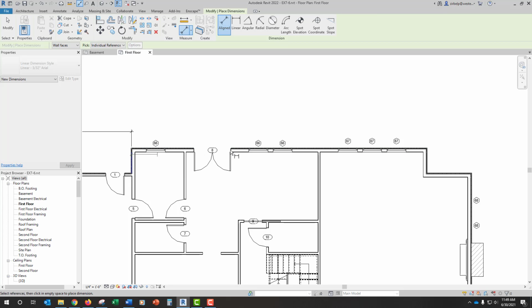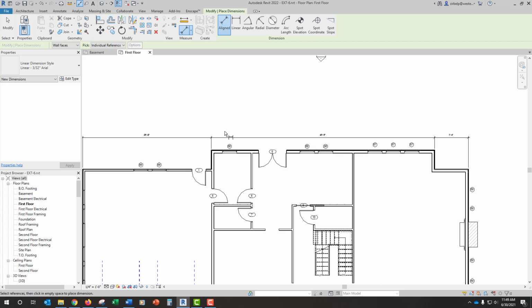So I'm going to click on this wall face. I'm going to click on this wall face. Oh, look at that. I got it. Now I'm going to do this one here. I'm going to click on this wall face and this wall face. And that's 7.4. Beautiful. So I only had one of them that was messed up.